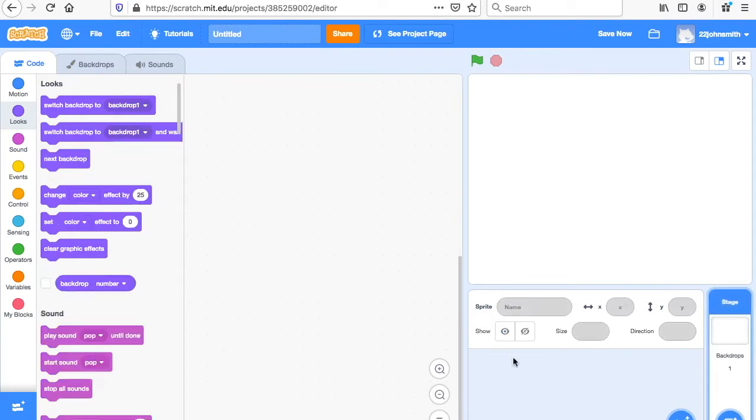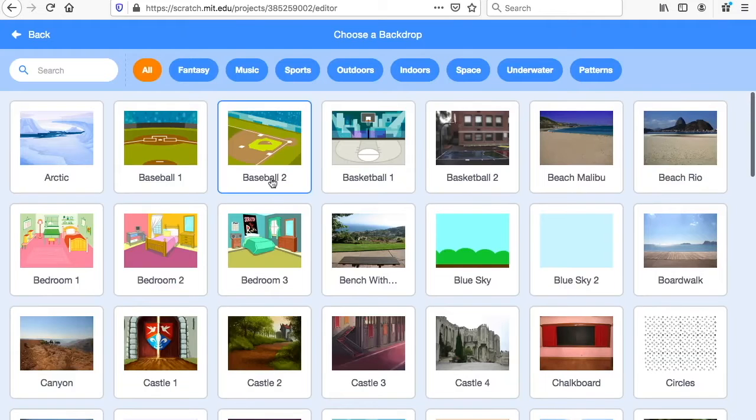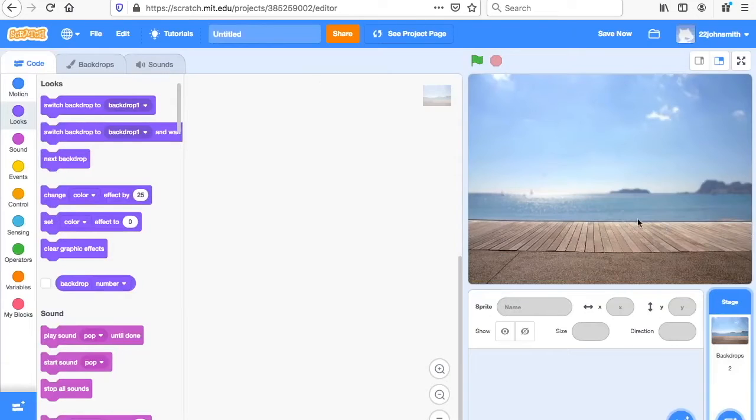So here's what we're going to do today. We're going to animate your name. The first thing you're going to do is go down here for backdrop, and you could either paint your own backdrop or choose a backdrop. So I'm going to choose a backdrop, and I pick which type of background I like. Maybe I'm going to like the boardwalk. Okay, so now I've got a boardwalk background, and now I'm going to animate my name.